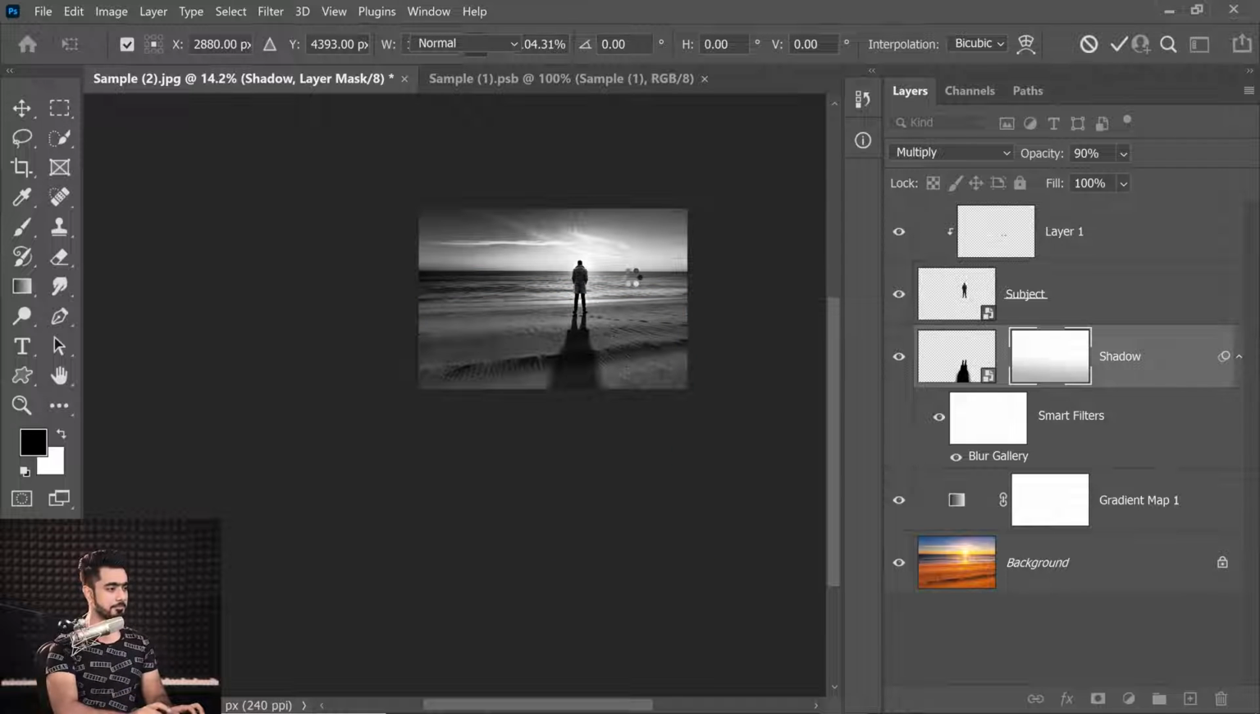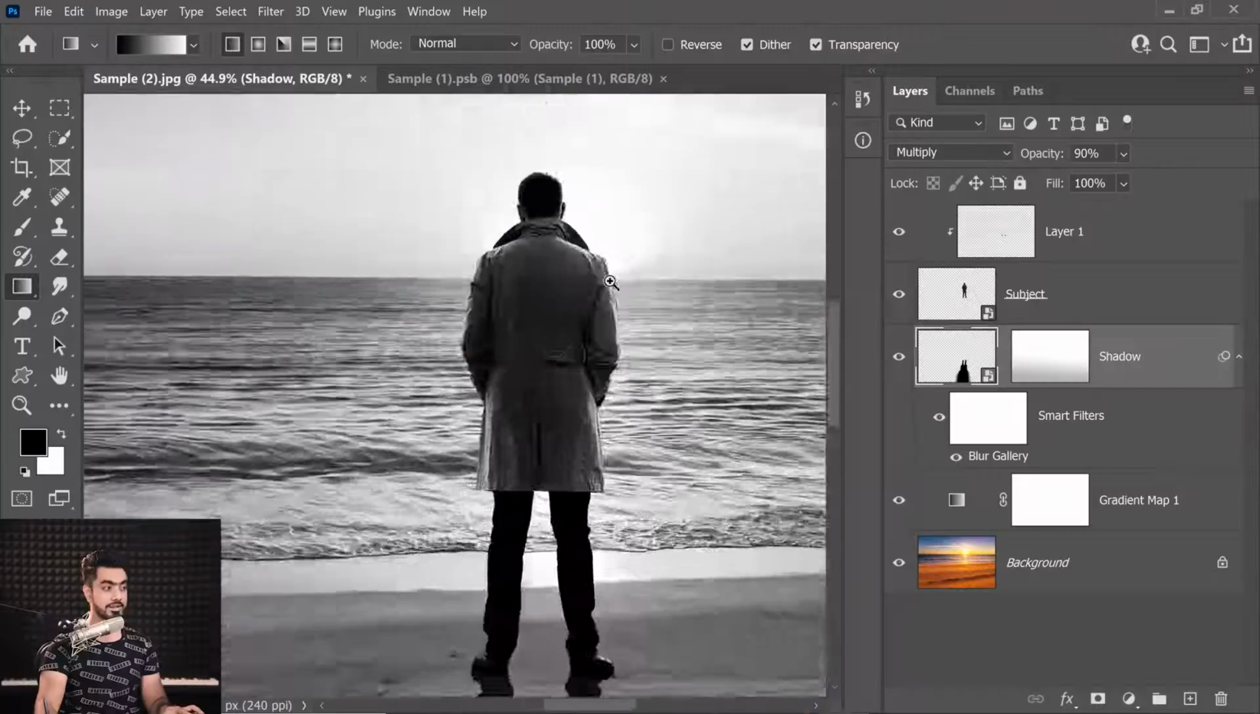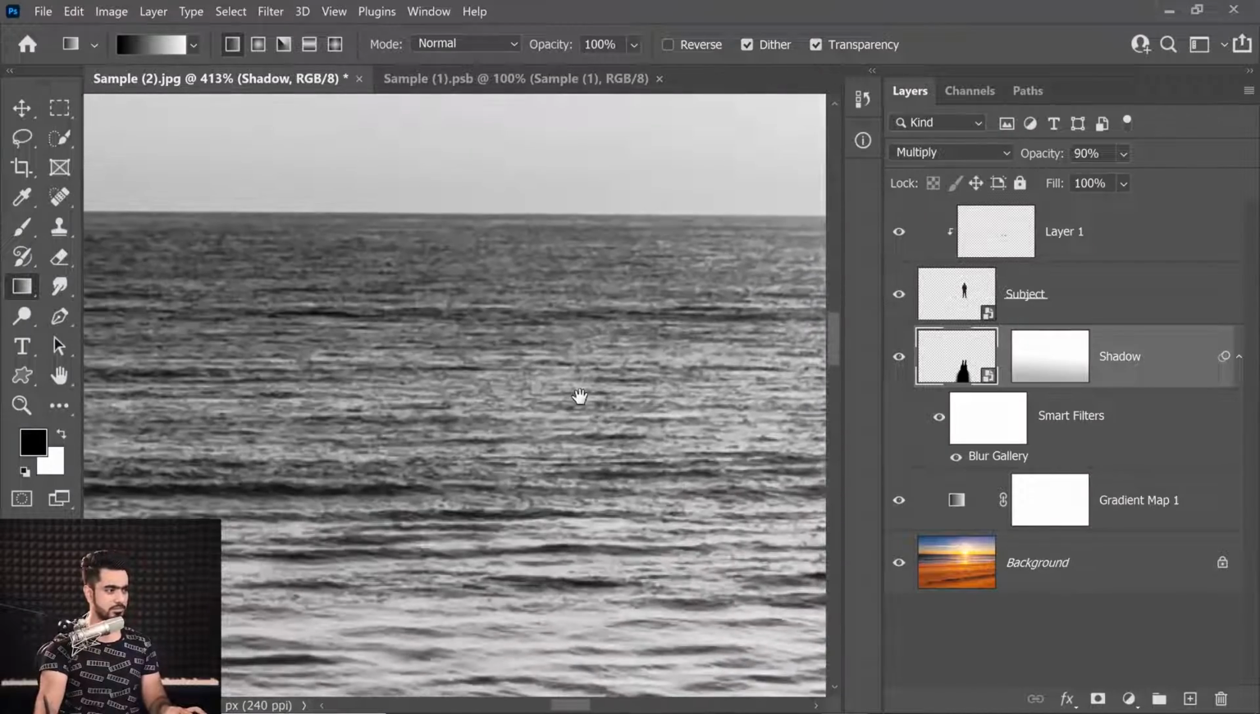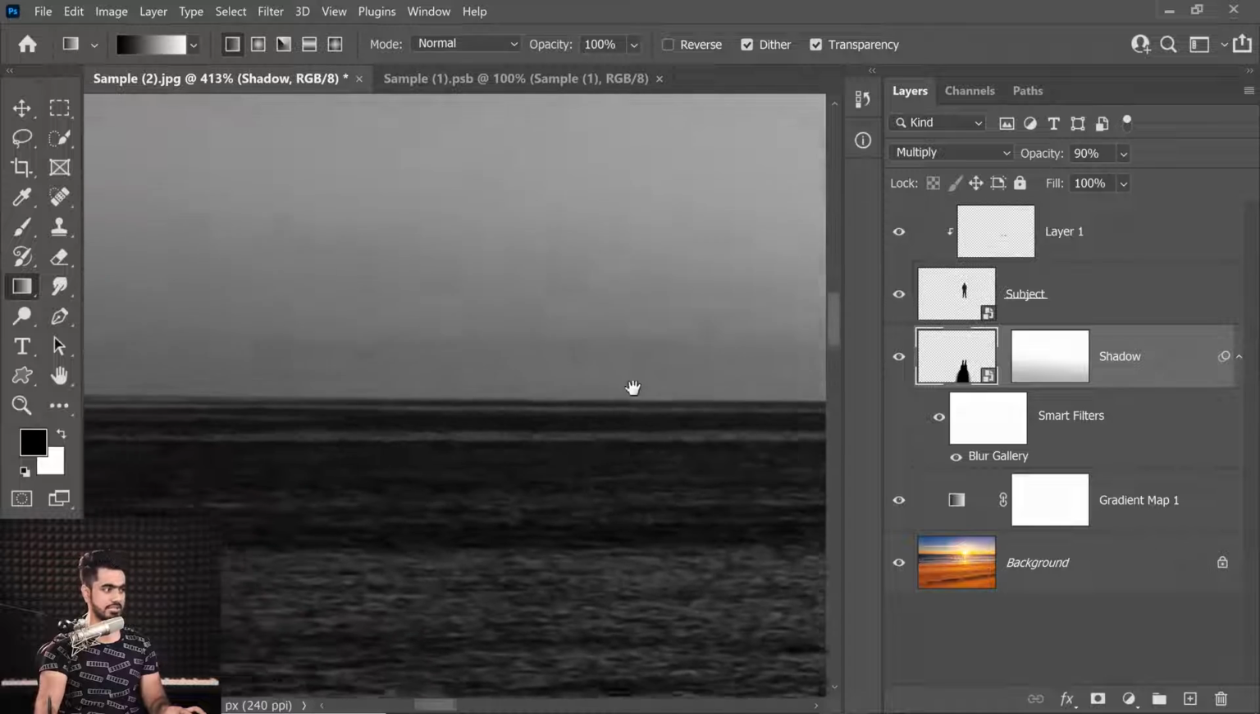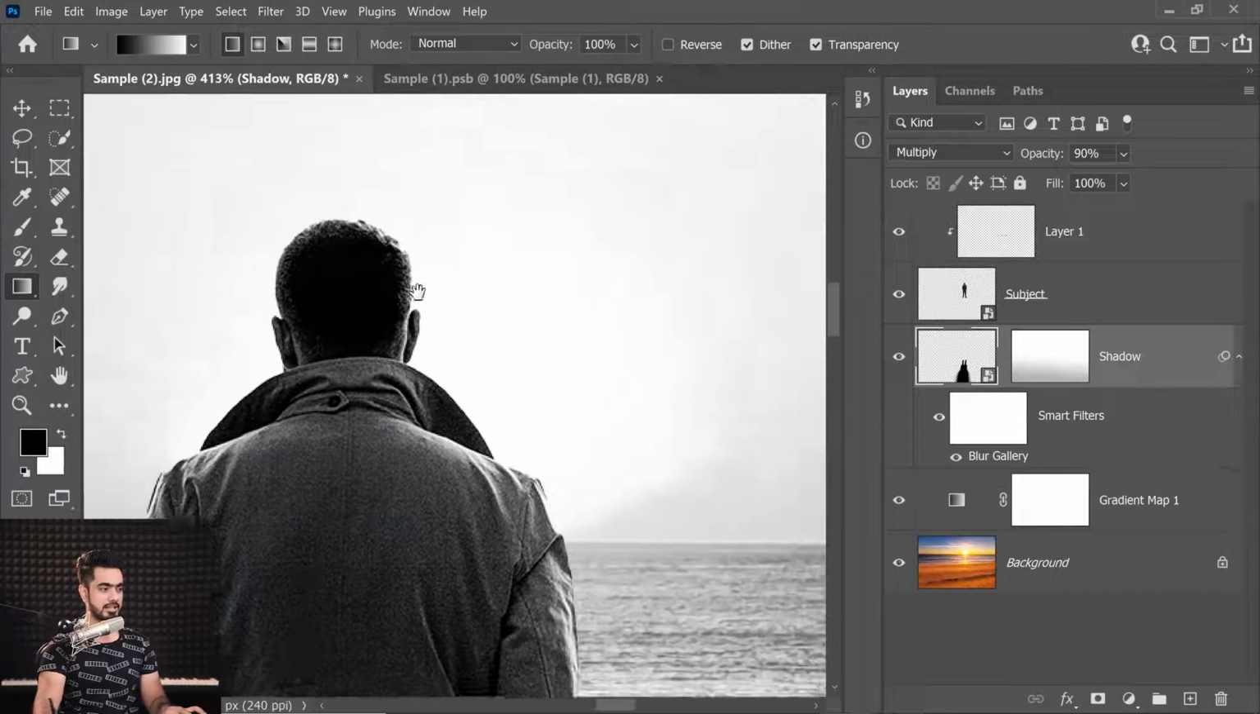Let's keep it that way. And there we have our shadow. Now there is still some work to do. If you look at the subject, it has some noise, but the background doesn't have enough noise to match that of the subject.